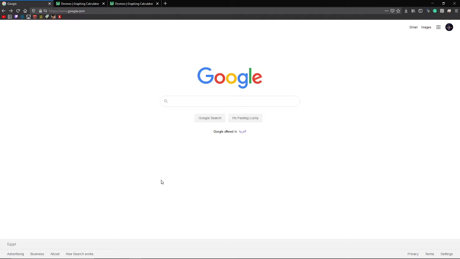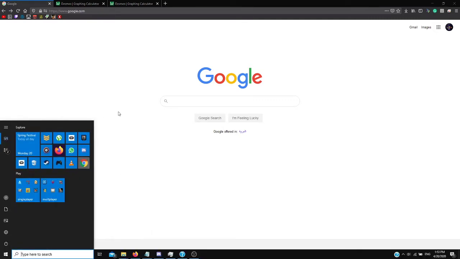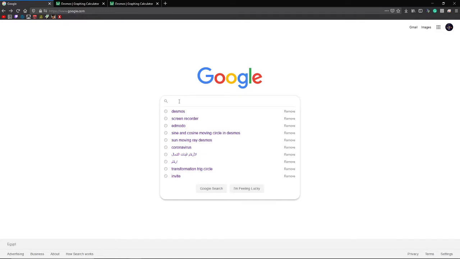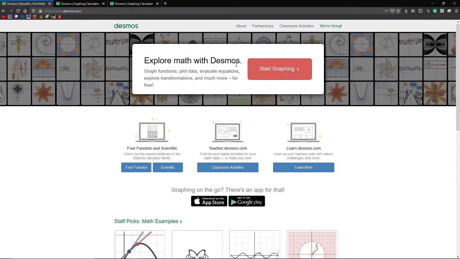So first thing first, you need to go inside the website, which is gonna be Firefox or Chrome. And in the Google URL, you're just gonna write Desmos, and it's gonna be the first link. Desmos, beautiful free math. I'm gonna press it, then gonna press start graphing.